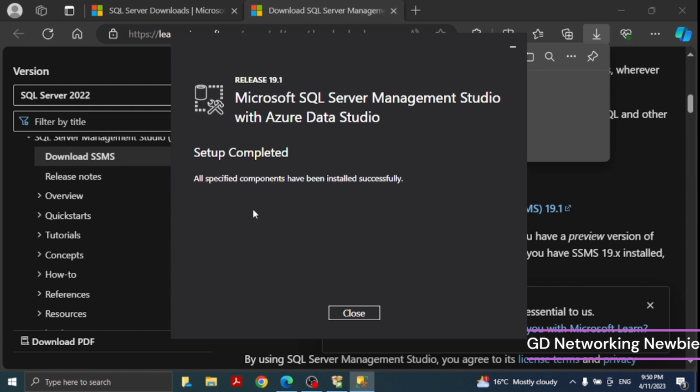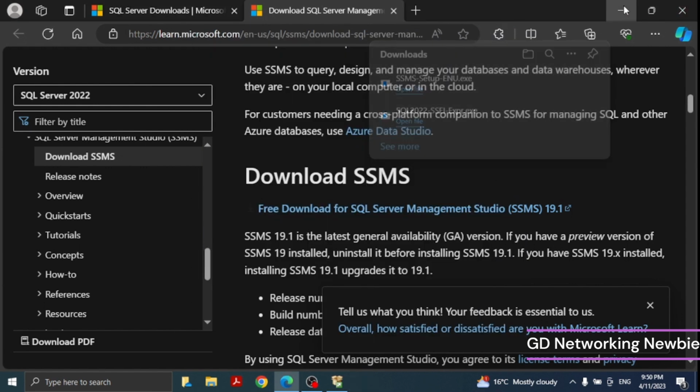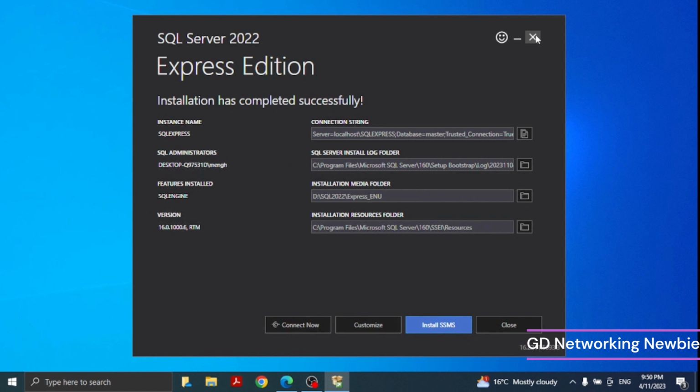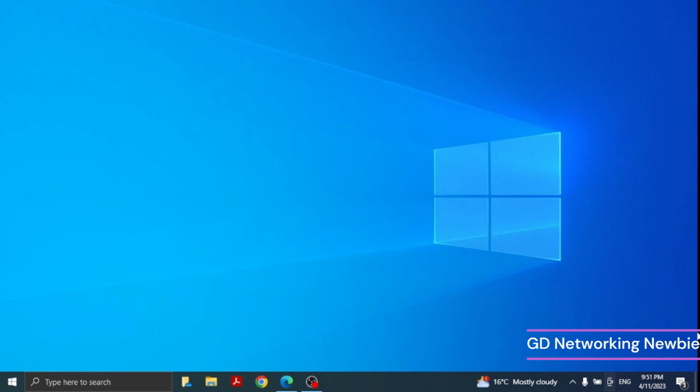Okay, so now you can see it shows that setup completed. We simply close it, and maybe we minimize this window. Also maybe we close this, and you can see it asks, are you sure you want to exit? Yes, we want to exit it.